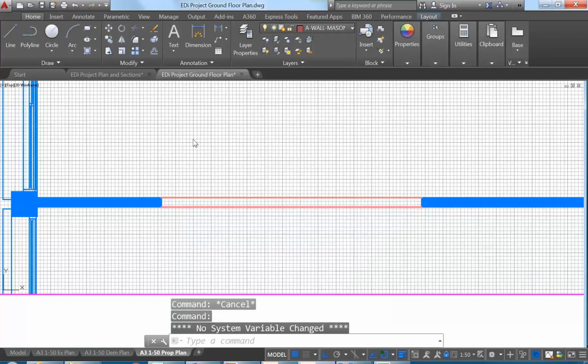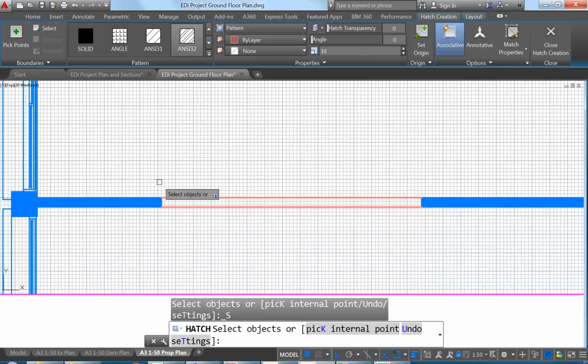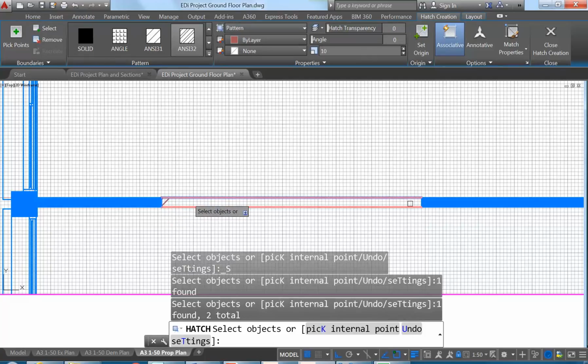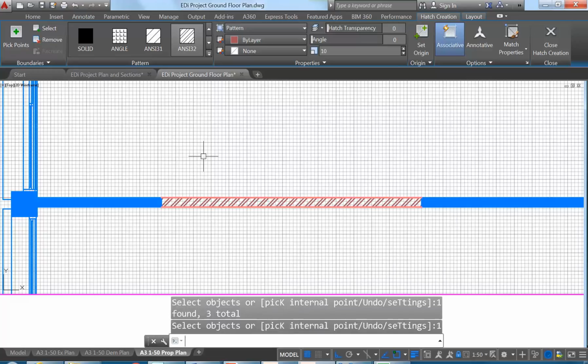And again, we'll just go back and I'll show you why. So if I go back now and do hatch, and then select. Now I don't need to use Shift when I want to select multiple objects, and with AutoCAD you will always or commonly need to select multiple objects. Okay, so there we are. So I've got my new hatch pattern.